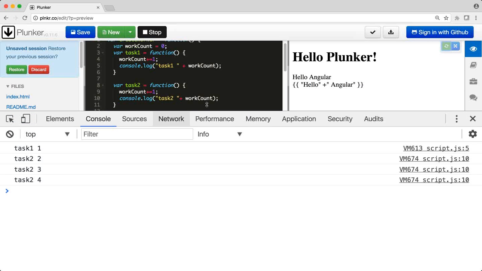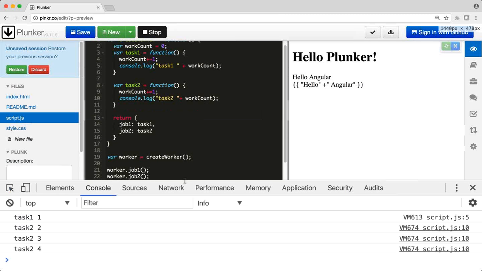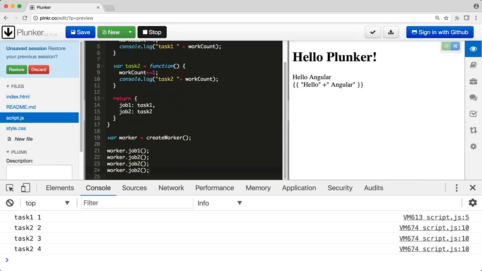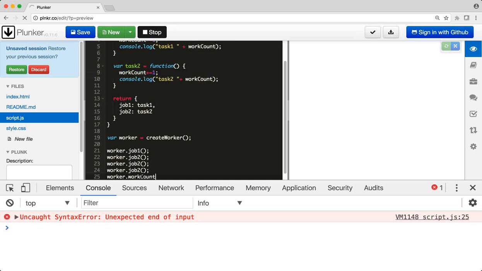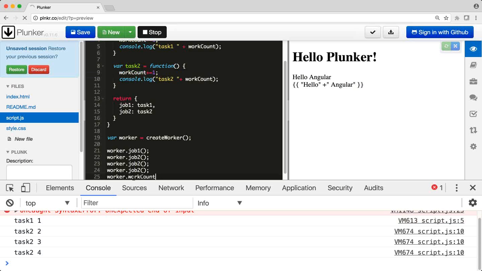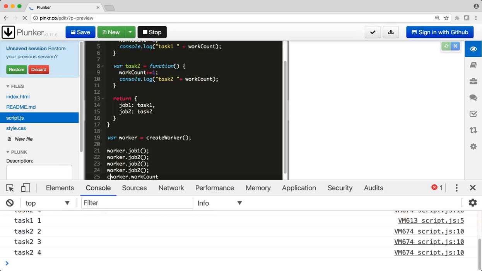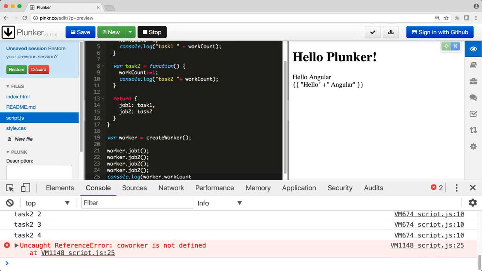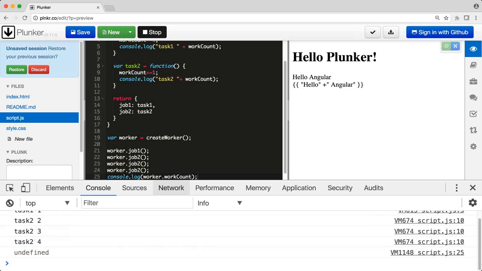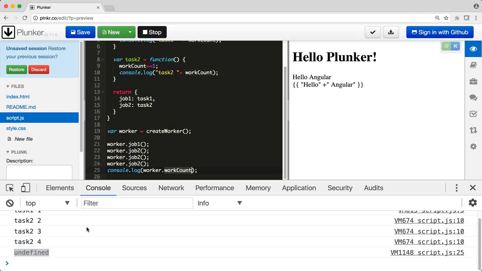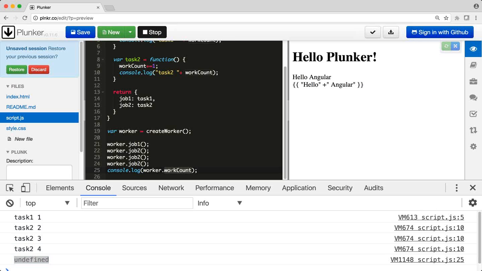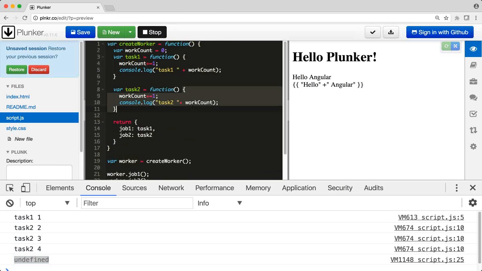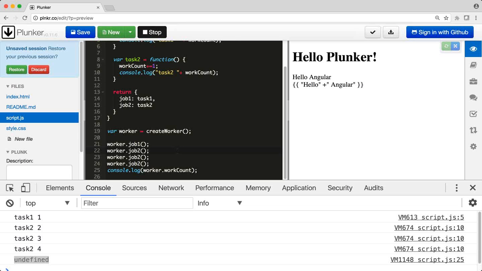So if I say worker dot work count, console dot log worker dot work count, I just want to print that directly. See, it says undefined because it's not that worker's work count. It doesn't say the actual number because it's looking for some other work count. It's not actually looking for this work count. That's why it says undefined. So that's what it is. So now this work count is your private thing.